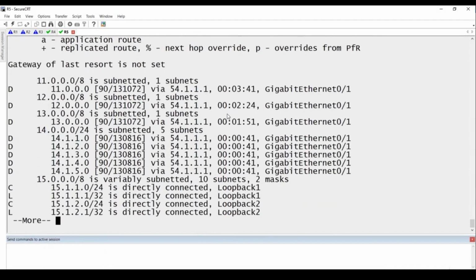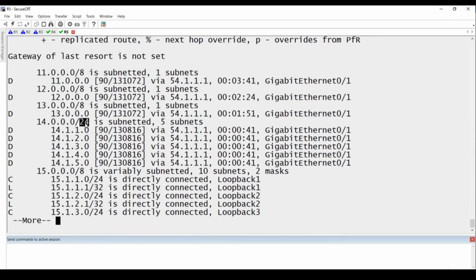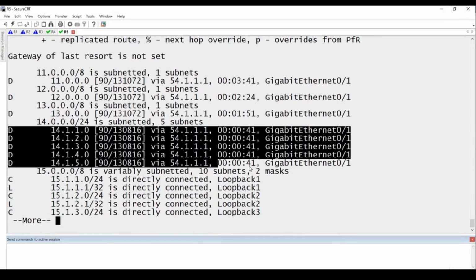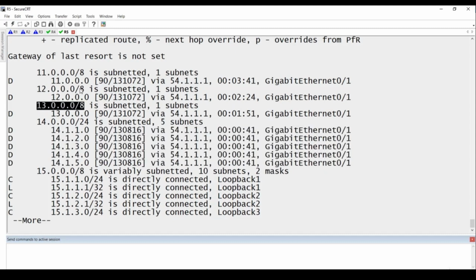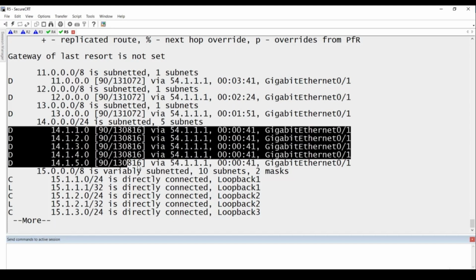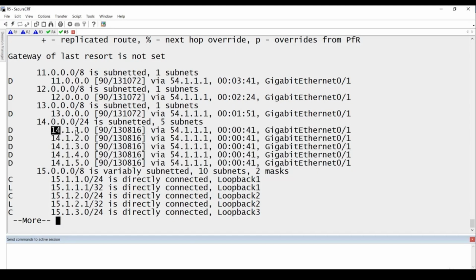First of all, let's see how R5 sees the R4 network. It sees it as /24 and it sees all the individual links. If you look here, it sees a single route, single route, single route. So let's see how it sees the 14.1.1 network in R4. Now it sees it as /24.